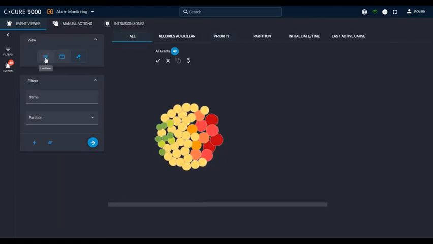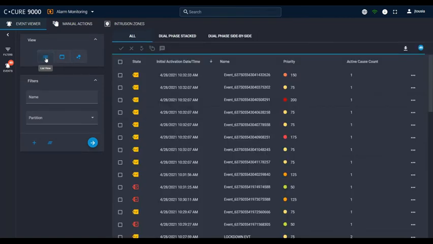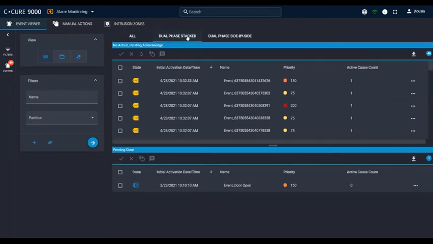Okay, the first thing I wanted to point out is here are your events coming in. We've added a couple different views here, because people process data in different ways. This is your standard list view. It could be either all, or you can have your stacked view where it's showing your pending acknowledgement or pending clear. We have a couple new icons, ranging from red, yellow, and blue, so your active, acknowledged, or requires clear.